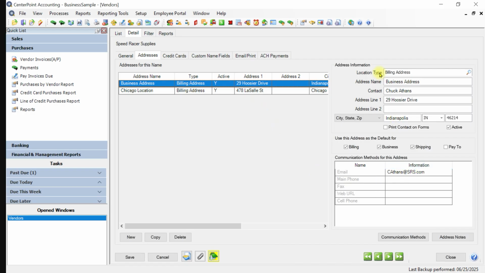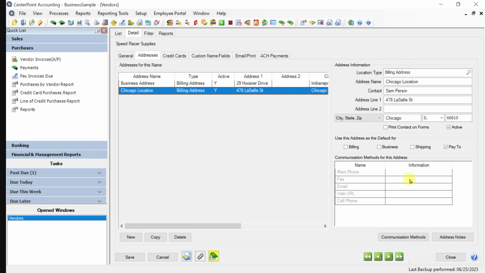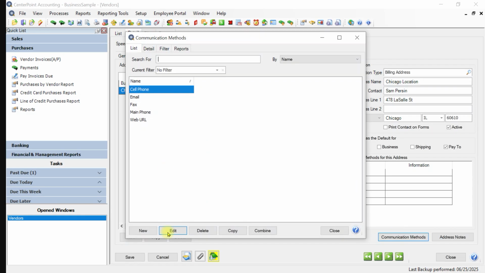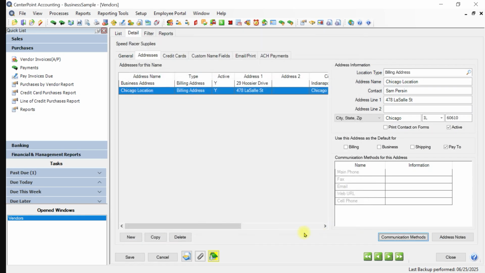You'll notice at the bottom that each address maintains its own communication methods. So it has its own set of email, phone, fax, cell phone numbers. So this address has this email address in it, and this address doesn't have any communication methods entered in yet. If you need to add more communication methods, you could click on the Communication Methods button and add more communication methods. Each address also has its own notes, so you do have the ability to add notes per address.